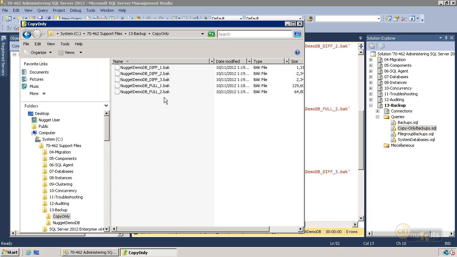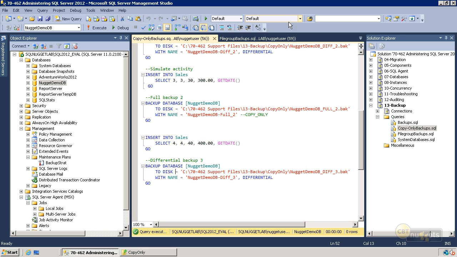Well, come to find out, Mr. Developer admits that they took a full backup, and they broke our differential chain. So if the developer, or if we didn't give the developer access and we made them come ask us to do the full backup for them, we would have, on that second full backup, done a copy-only.